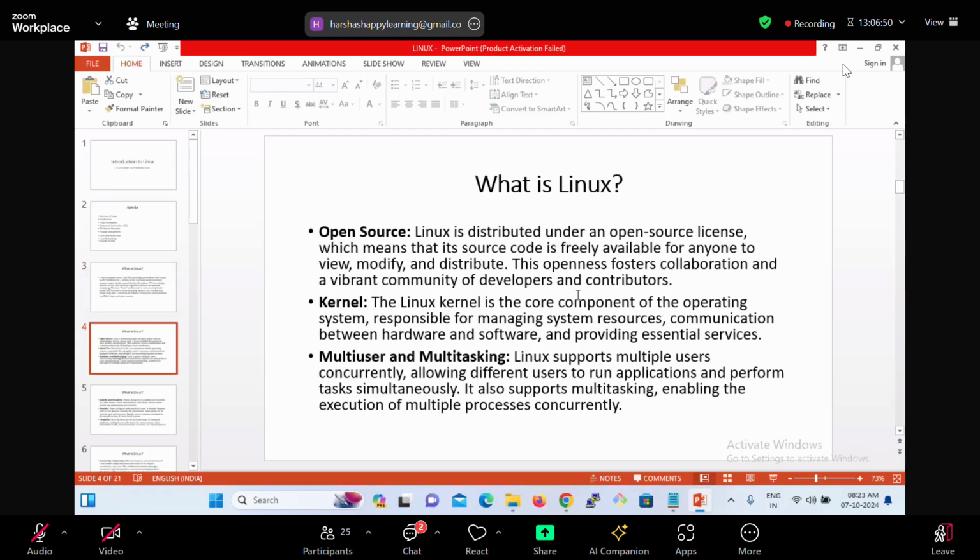Going to next slide. So here a lot of advantages are there. Okay. So the first advantage is that this operating system is open source. Open source I already explained, it is available on the internet. You don't need to buy any license for this.